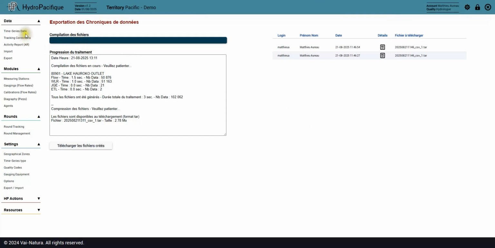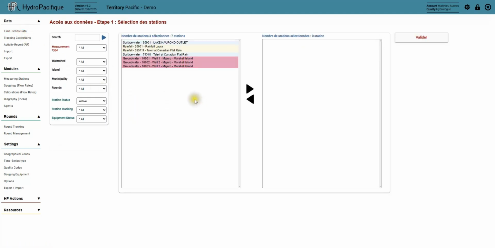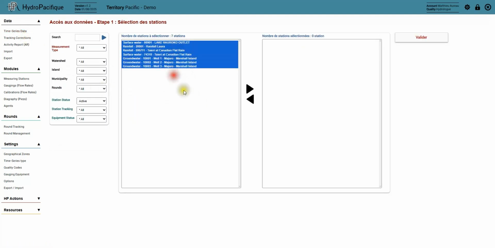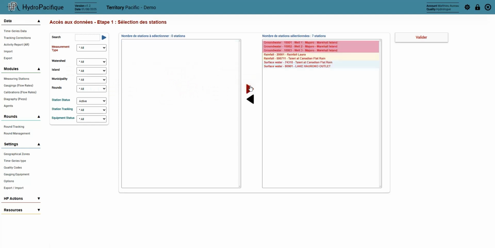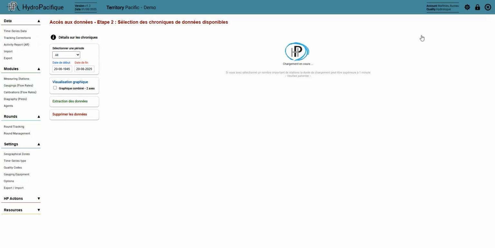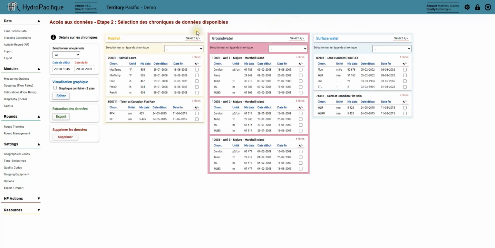But if you want to export more time series, or all of your time series that are in your dataset, there's another way. You just go to time series data, and then you click all of your stations, put them on the right, validate, and it loads for a while.